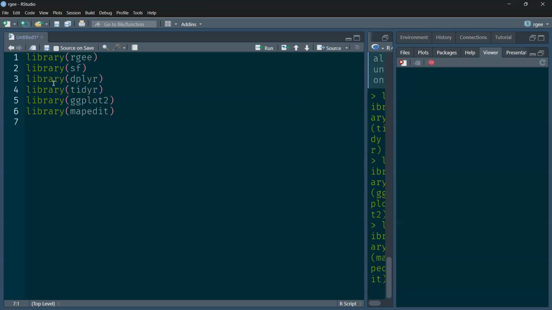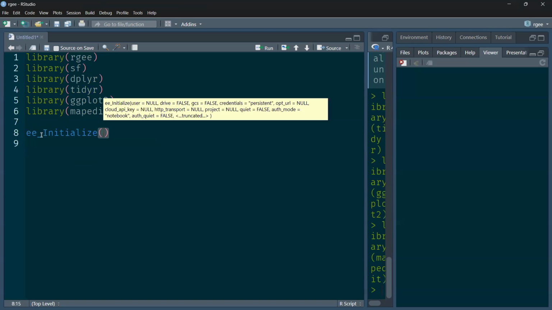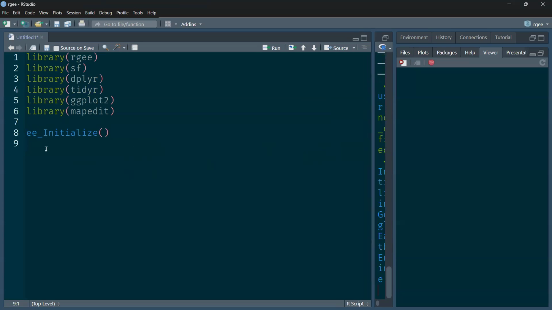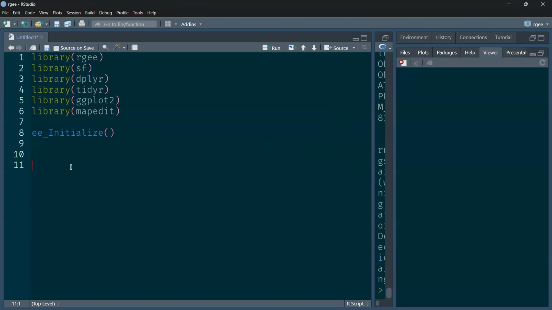If you have the shapefile of your tea field, then you don't need to draw any plots here. But for our case, we will draw some polygons around our tea fields. And of course, we need to initialize our Earth Engine session using ee_Initialize, okay? So once that is done, we will draw maybe even two fields.